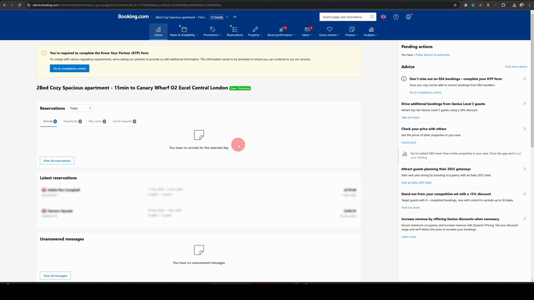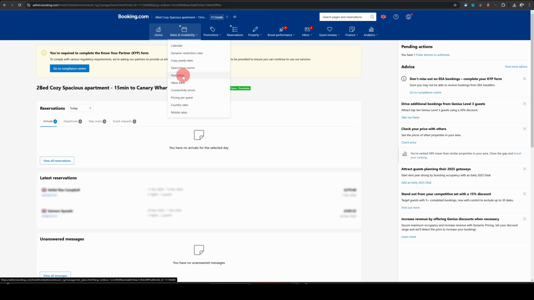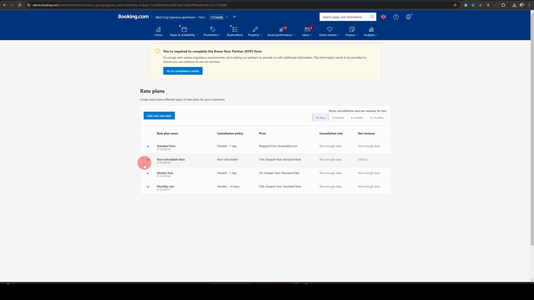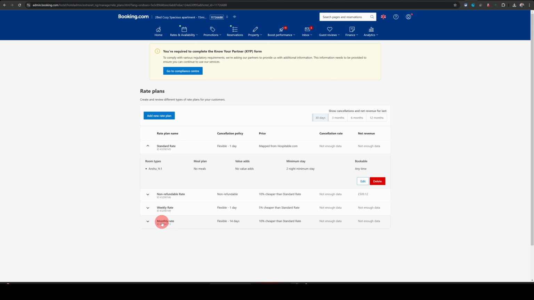Now, there are two places you can set it, and for that, you first need to understand how the rate plans work. For every property on booking.com, you can set multiple rate plans. You can click on rates and availability once you're logged into your booking.com extranet, and then choose rate plans. And you can define as many rate plans as you want. For example, for this property, I have 4 different rate plans defined. The first one is a standard rate, and then I have weekly rate and monthly rate and a non-refundable rate.